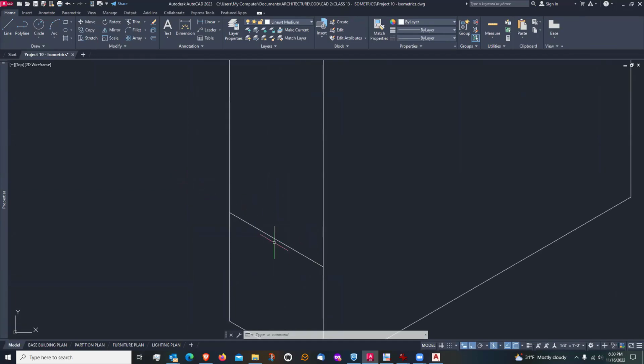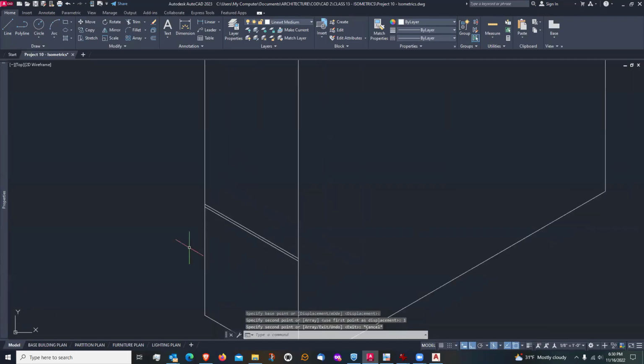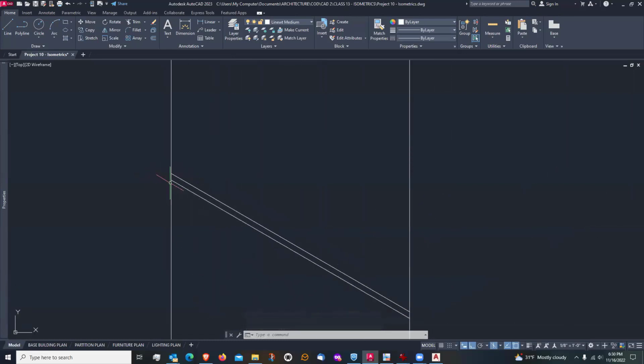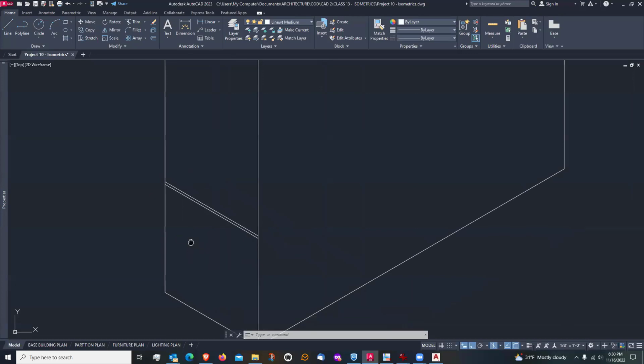But when I'm drawing isometrics, very often instead of doing that, I use copy. I use copy an awful lot when I'm drawing isometrics. So I'm going to copy this line. And I'll just start here, and I'm just going to go straight up 1 inch. So there I have that reveal, and we'll deal with this corner in a minute.